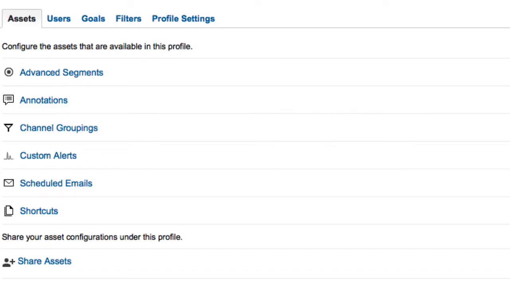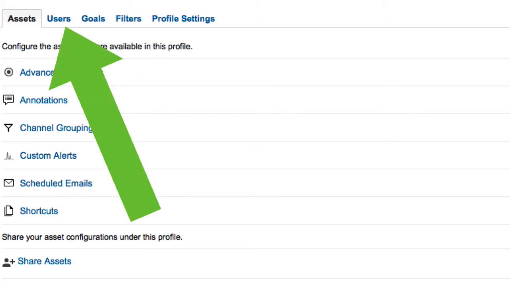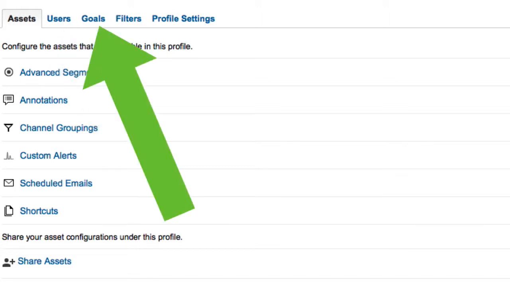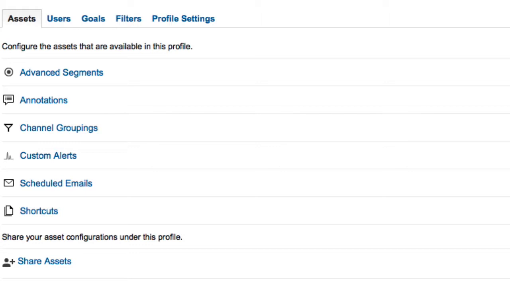You can browse through the assets here, set up custom alerts, schedule emails, or add advanced segments. If you want someone else to have access to your analytics, you can add them in the users section. You can set up goals here. Take a look and see what options you have as far as the goals you can create. And you have to create goals before you'll see any data in the conversion section over here in the left sidebar. You don't have to set goals, but you won't see any conversion data unless you do.